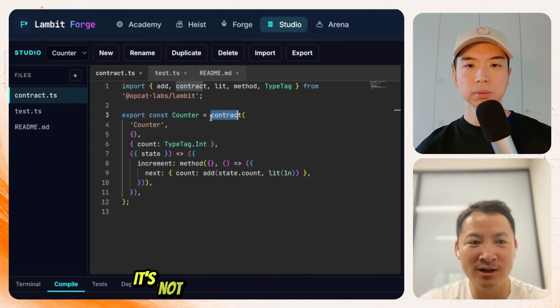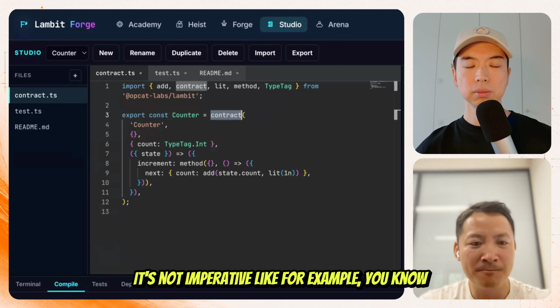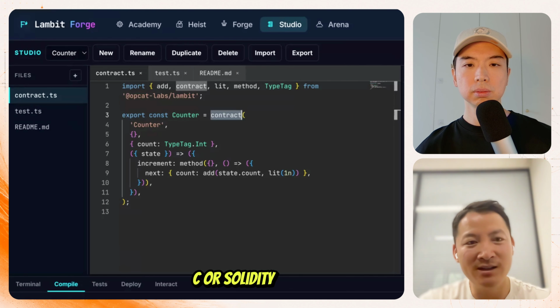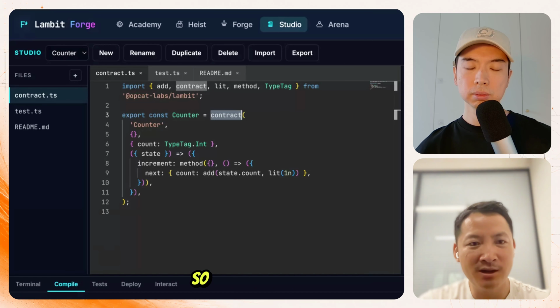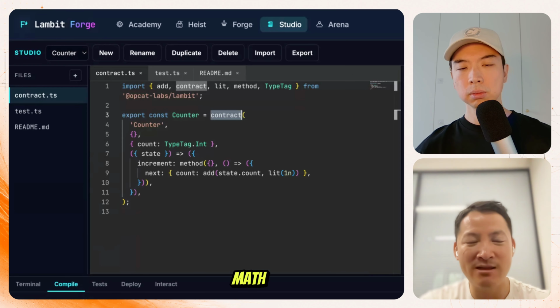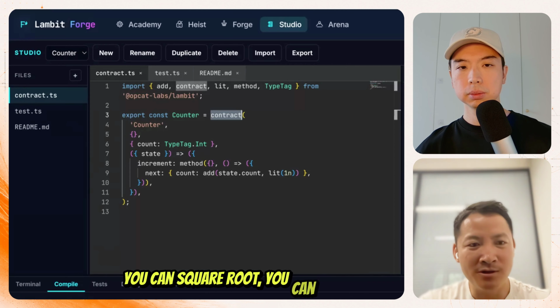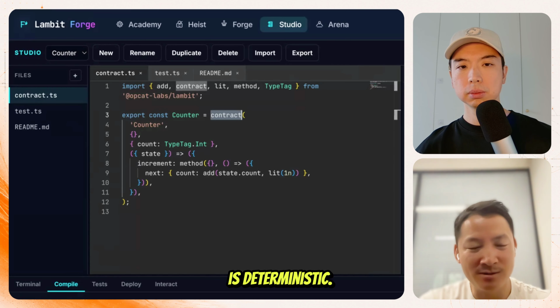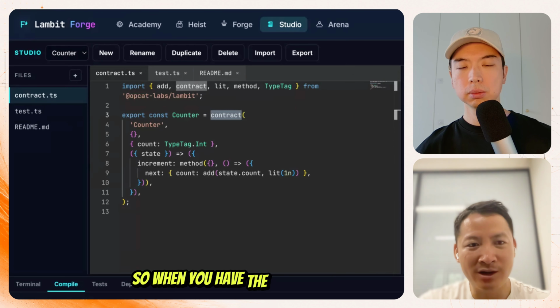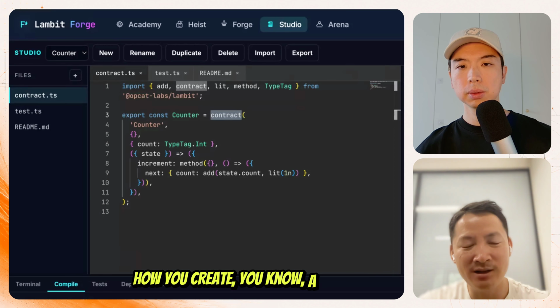It's functional. It's not imperative like, for example, C or Solidity or JavaScript. So everything is a function. You call it and then you get a result. That's it. It's like a math function, right? You can square it, you can take the square root, you can add, everything. It's deterministic.